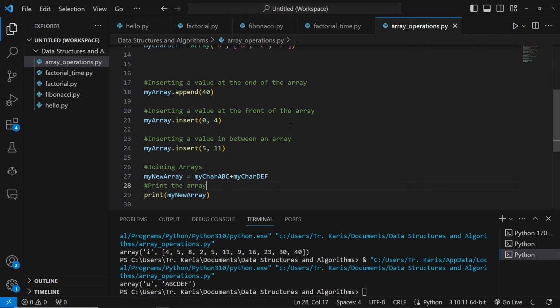If we do print, we should be able to get the joined array. So we've been able to join ABC and DEF. To do that, again, you use the plus symbol to concatenate values of an array. So this is still insertion, because really the second array is being inserted at the end of the first array.